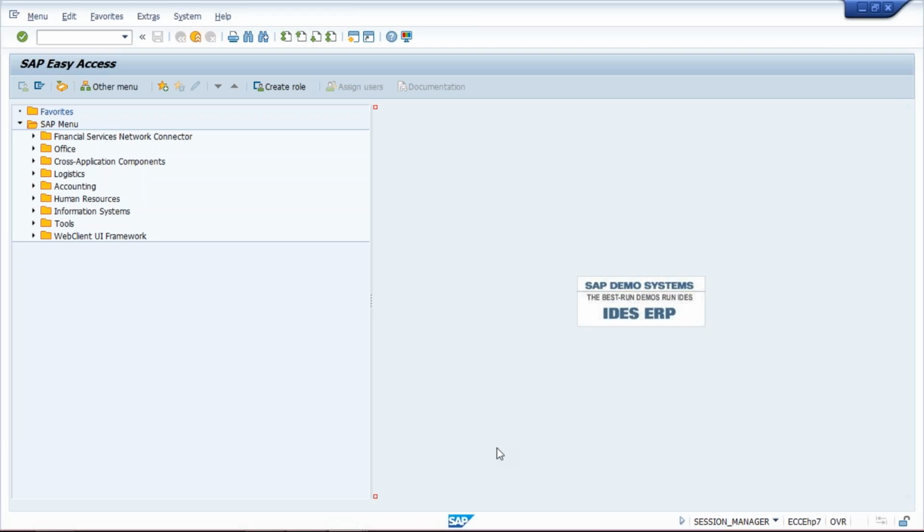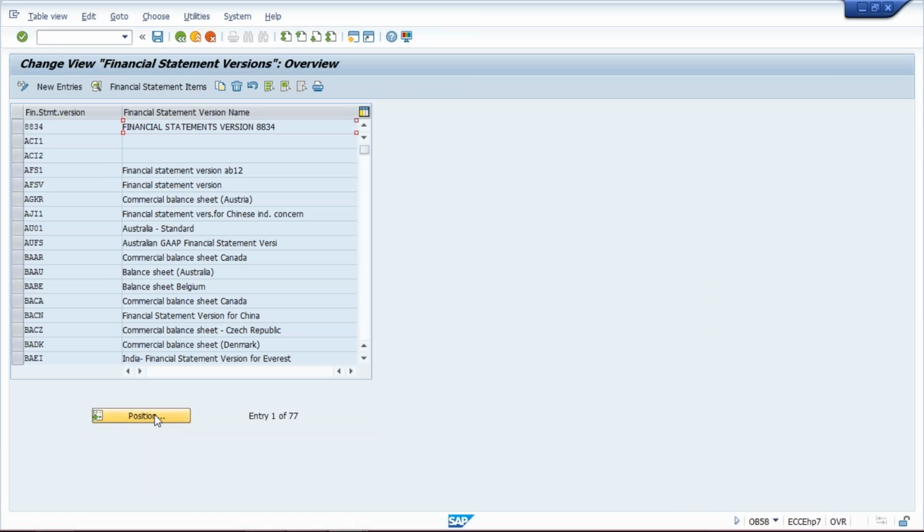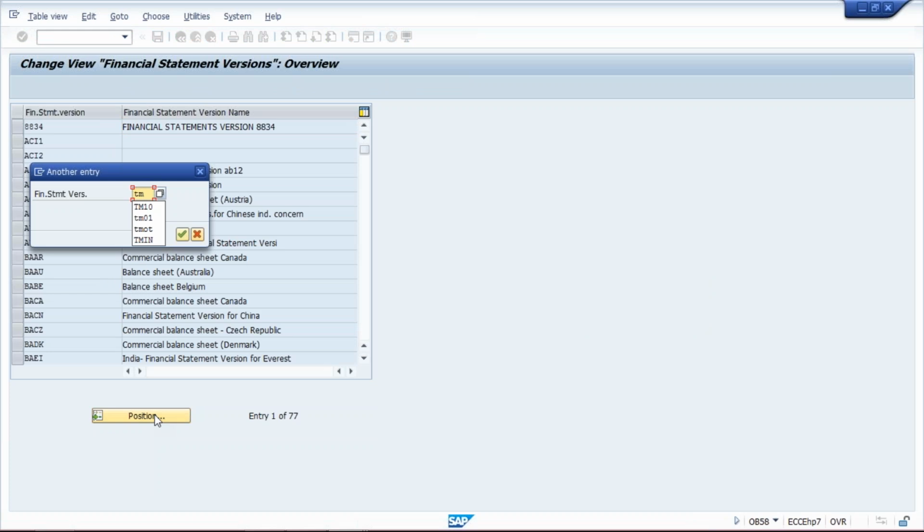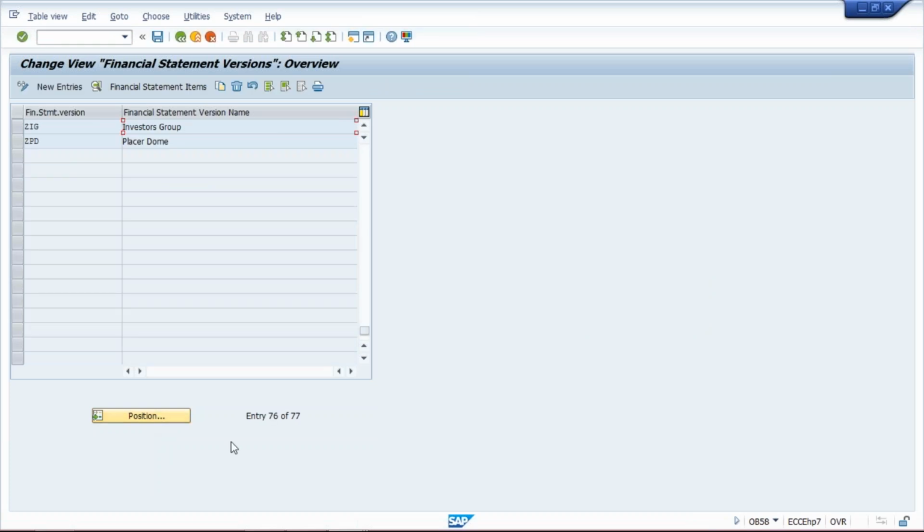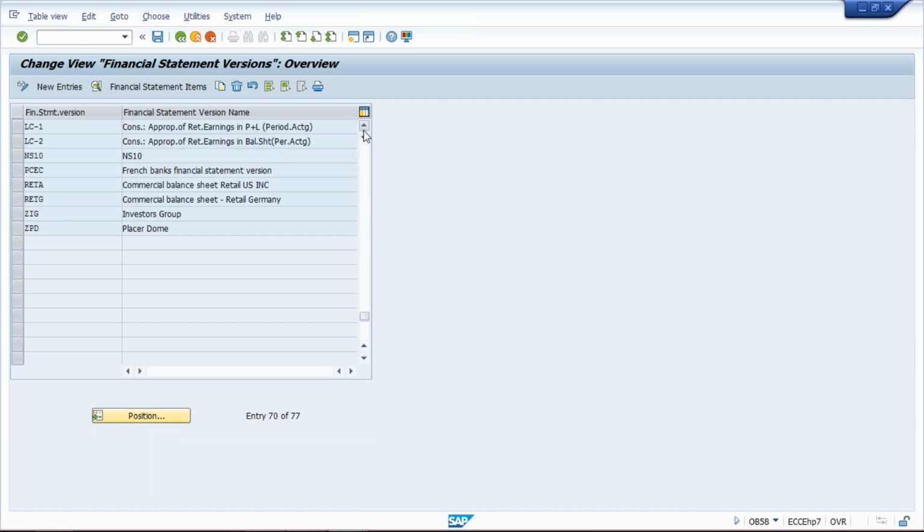Okay, so guys, here the financial statement we generate by the OB58 transaction code, by which we create the financial statement. We'll check which financial statement version we have created. OB58. Let me check. Then here I think TM10. Is it there? Oh, it's not there. Generally, the financial statement is not there.